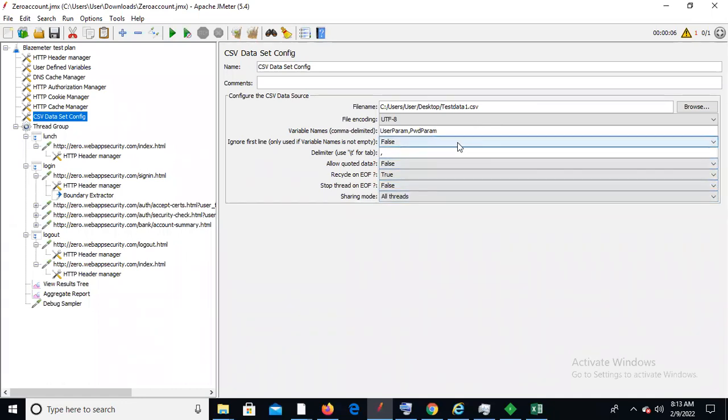After that, we need to set ignore first line only. Use variable names is not empty. Ignore first line means the first line, what is that? The column names. So for that one we need to give true or false. True.